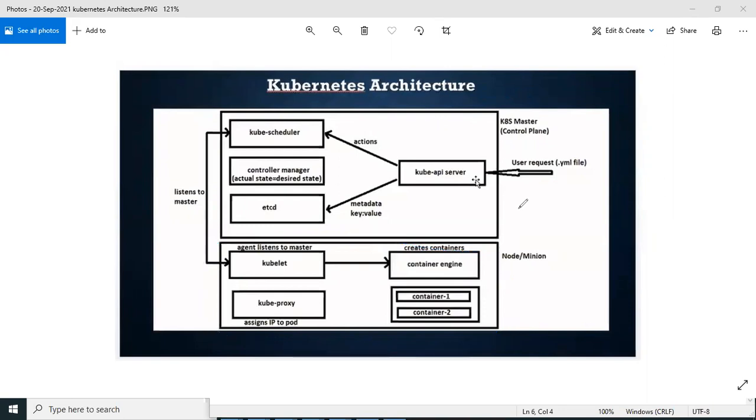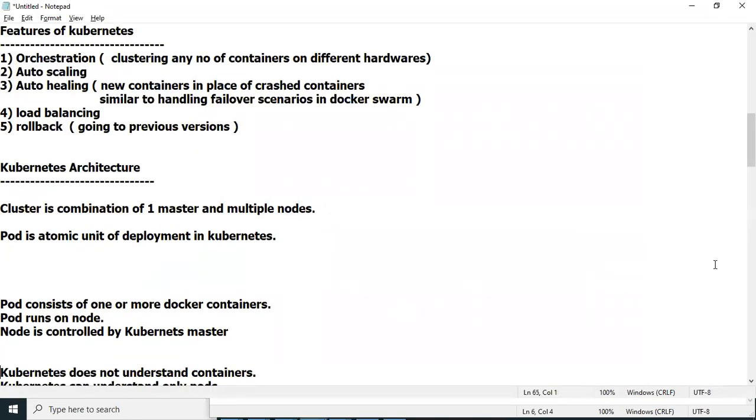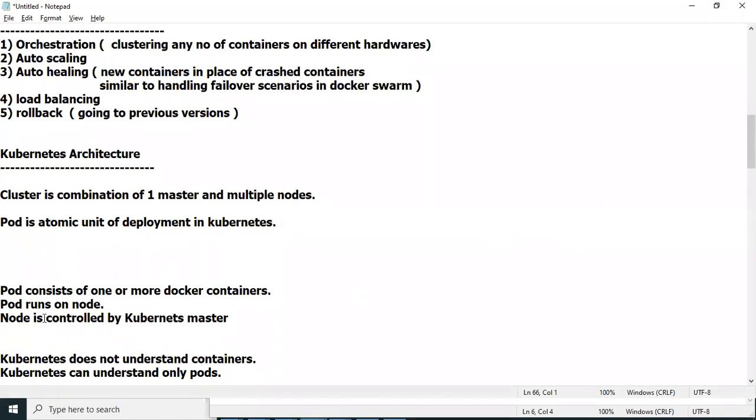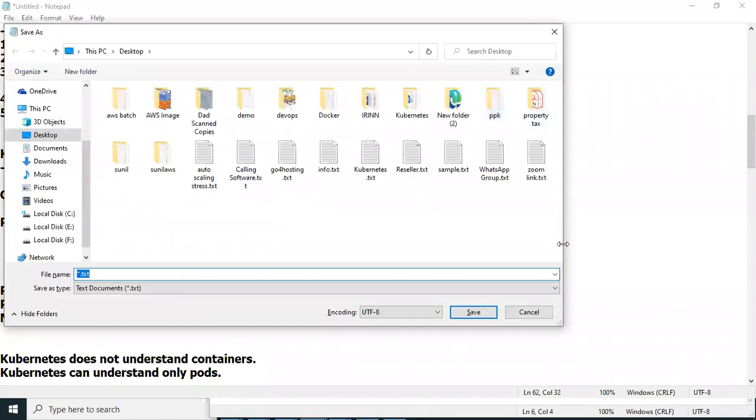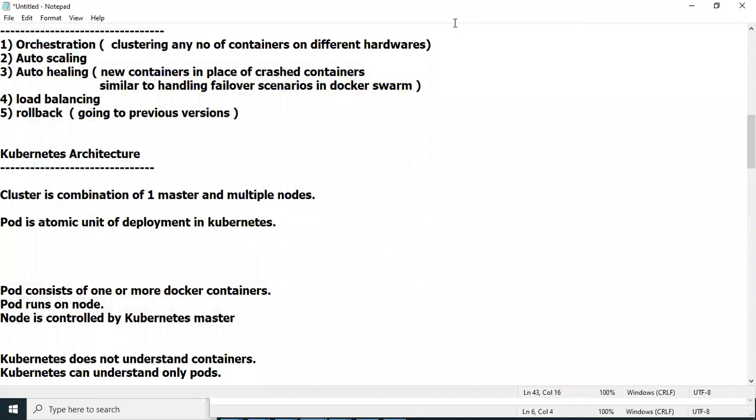And nodes are physical hardware. Yes, you are right. The master makes the nodes work. The master gives the instructions to the node. Same statement, Balaji: the node is controlled by the Kubernetes master. Every statement is important, Balaji. These kinds of statements will make us more mature when we start the practicals.